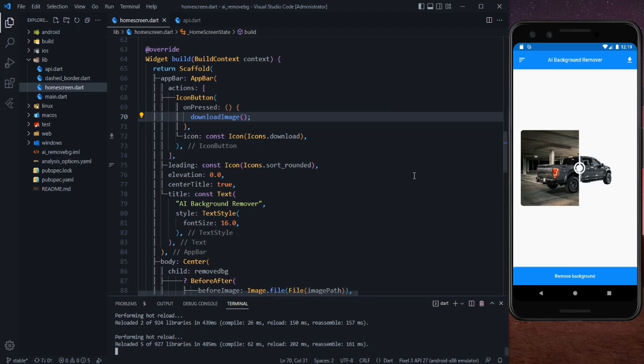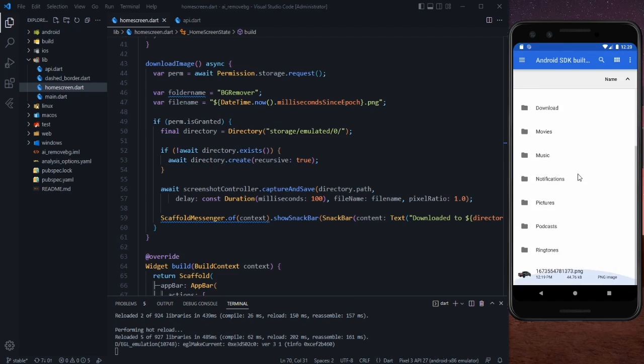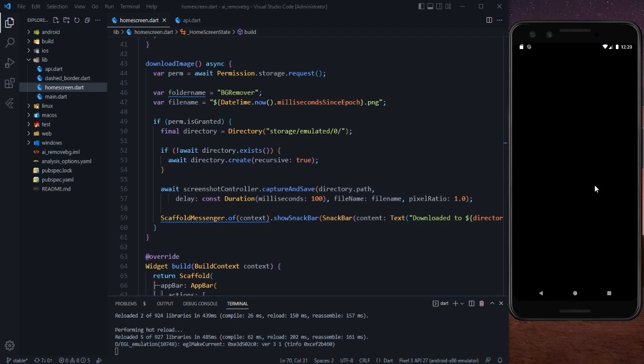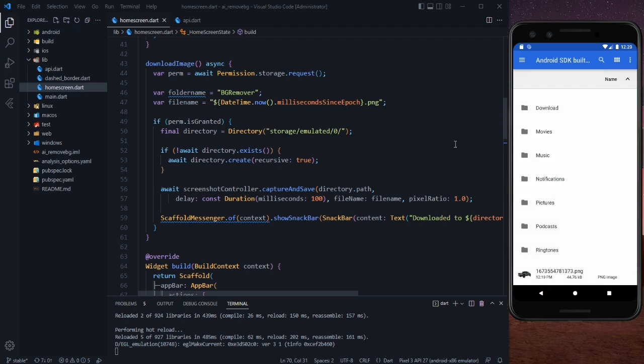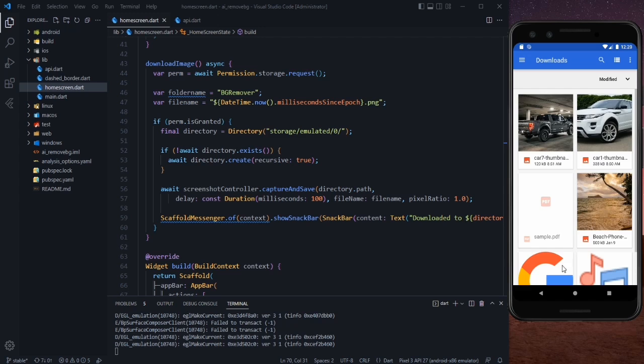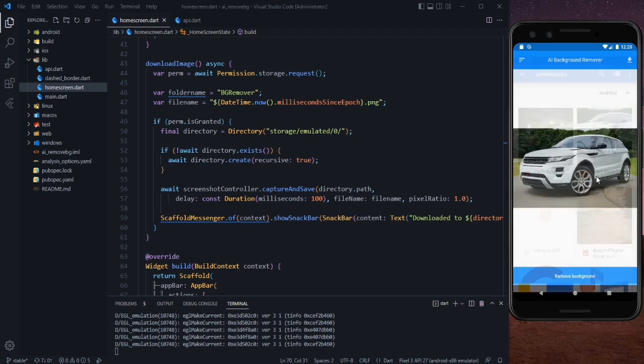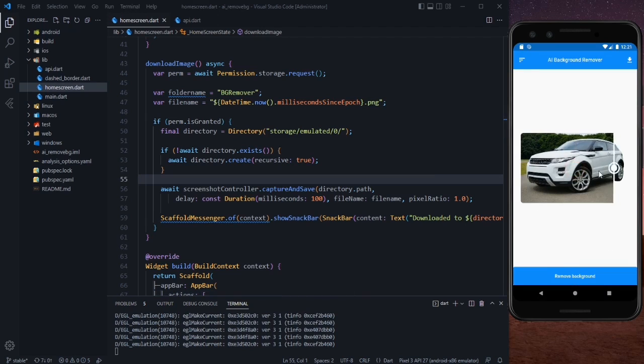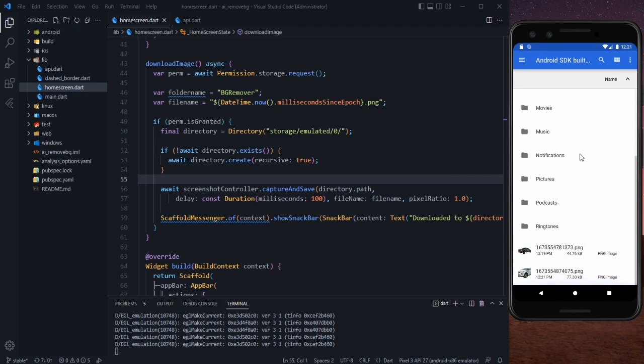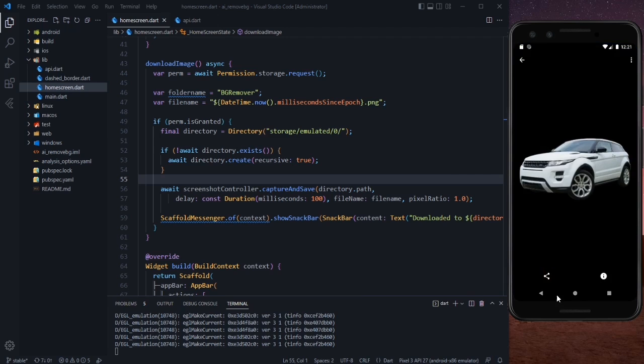Restart your application, and if we just click on it, okay, so it is downloaded to emulated 0. Let's check. Okay, so this is our file. So as you can see, this is the image without any background. Let's try another one. Remove background, and let's just select this one. Remove background. Okay, so the background is removed, and let's just click on this download button, and it is downloaded to 0. Go back to files, and this is our second image without any background.